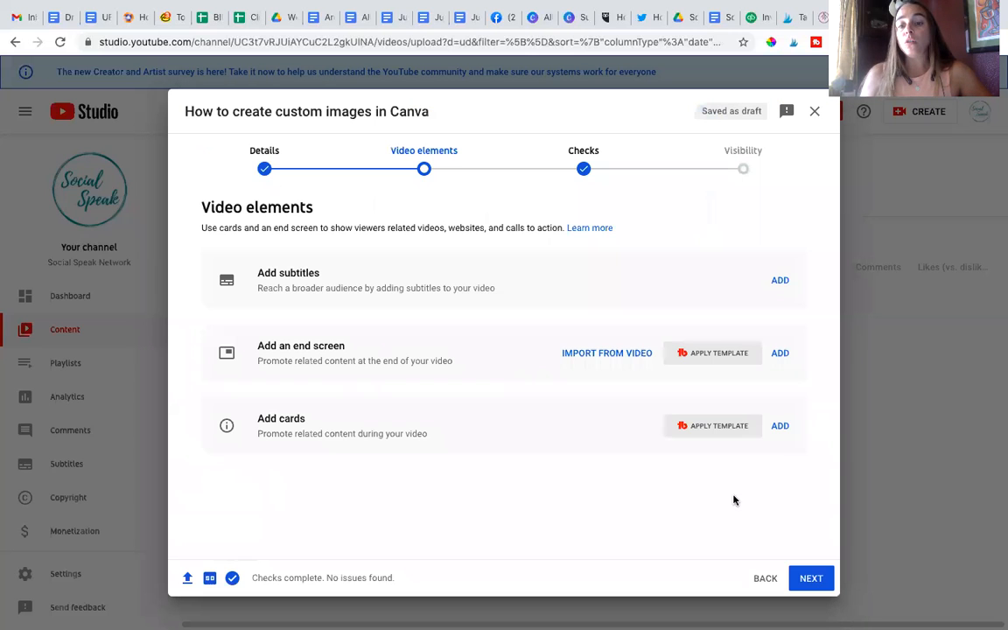And then you can also add a card. And this is if you're talking about maybe a free PDF.